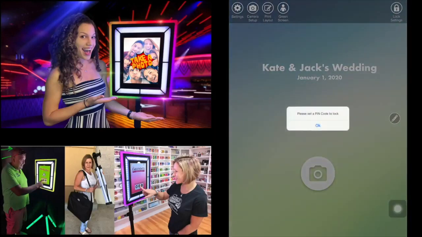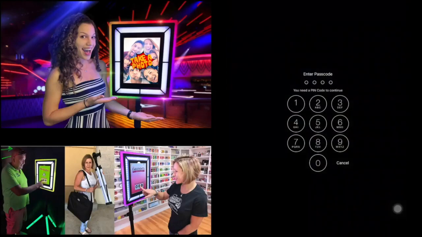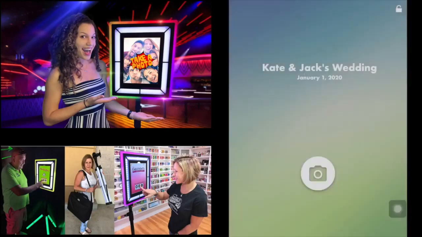If you click that, it'll say to set a PIN code. So let's just do 1, 2, 3, 4, 1, 2, 3, 4, and now it's locked. It takes away all these settings, so customers can't touch it.